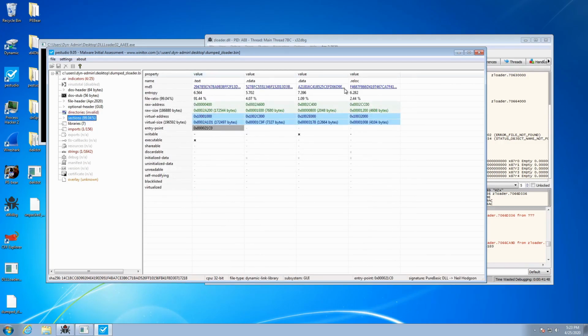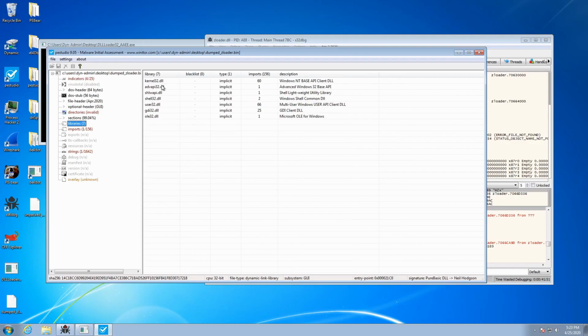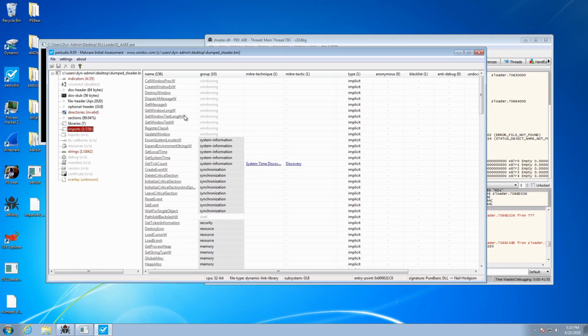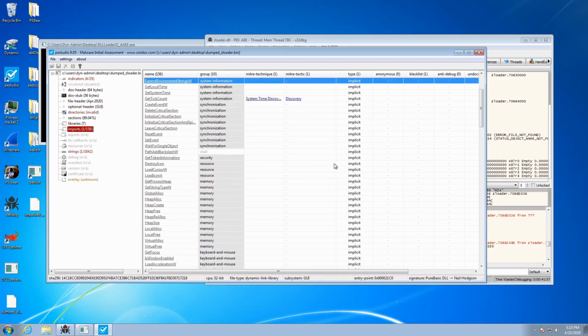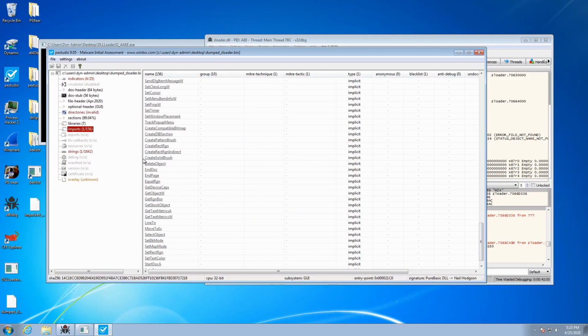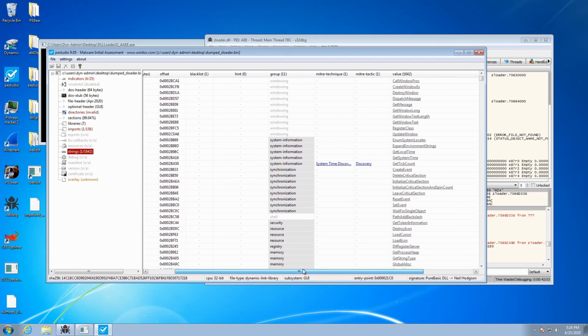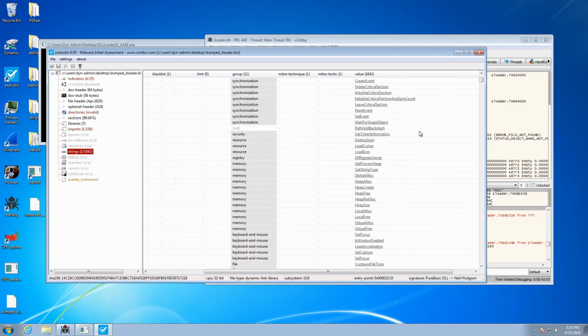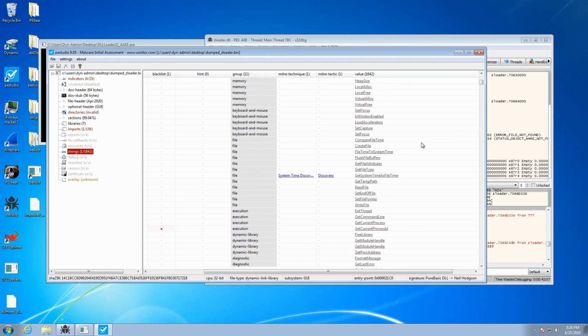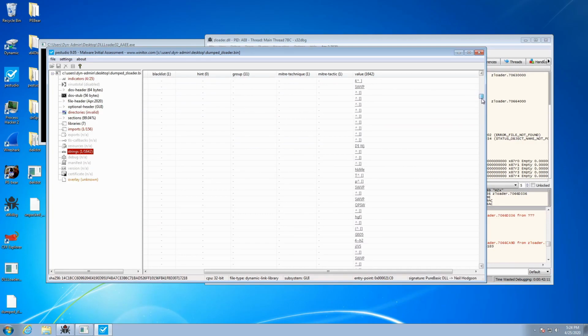Sections, we've got the 4 sections here. Libraries, this time we've got a lot more libraries, so GDI, user32. The imports, we have quite a few imports in this case. Strings, we have a lot of strings here as well. Possibly junk strings. Scroll down, okay. Nothing too useful here until we get to this here.